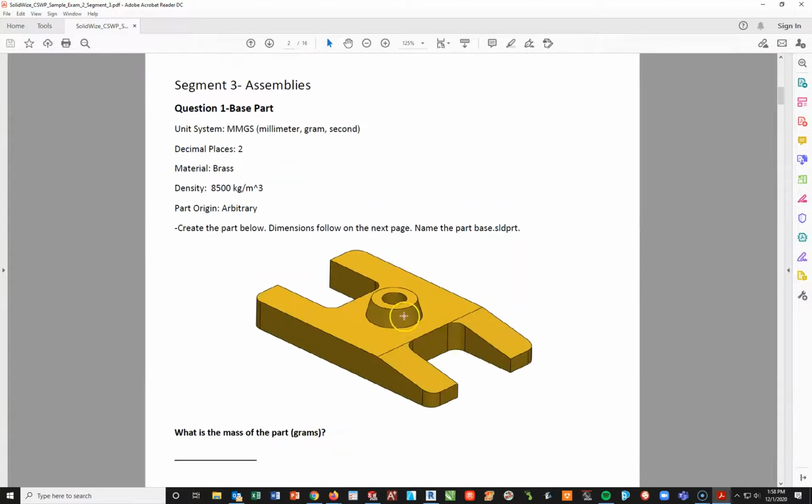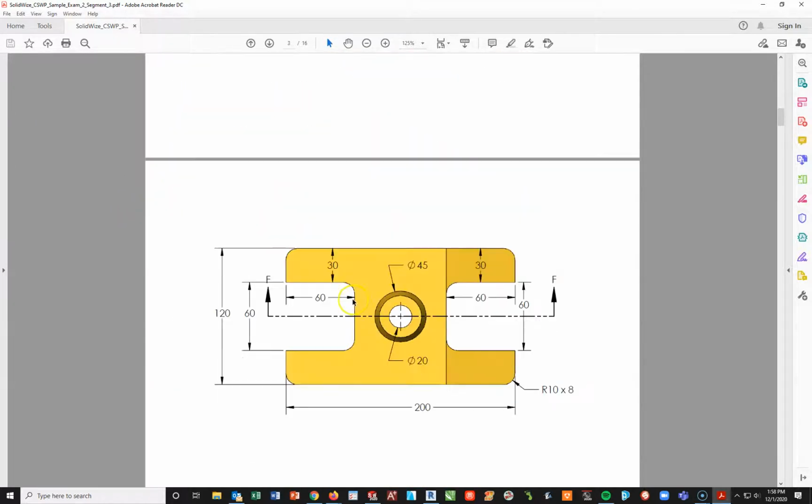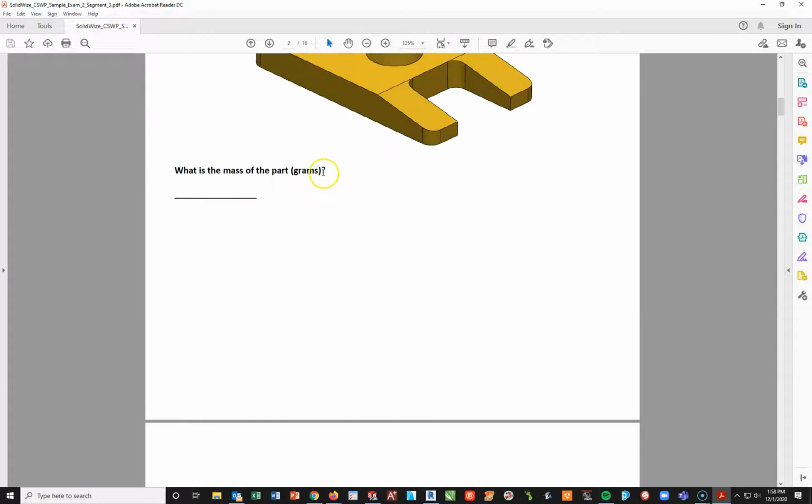I'm going to go to the first part. It tells me we're going to do it metric, which is pretty common. It's a universal test across the world, so it's going to mostly be metric. We're going to create this part right here, a base. It's going to be made of brass. We're going to use this information here, and then we're going to find the mass, and we're going to put that into the assessment that has been attached to our Schoology lesson.